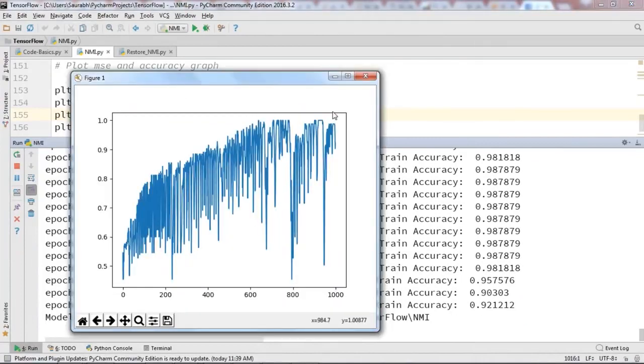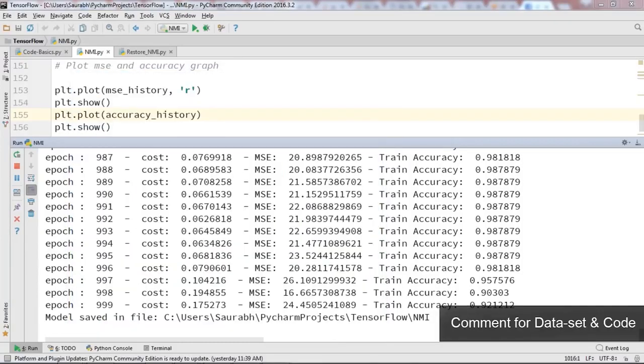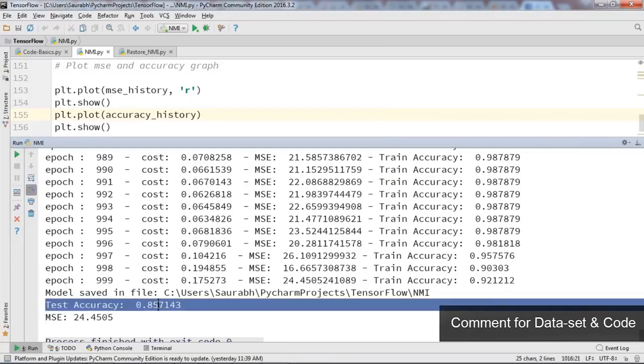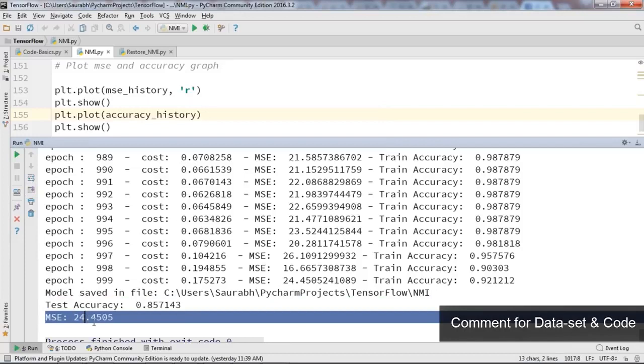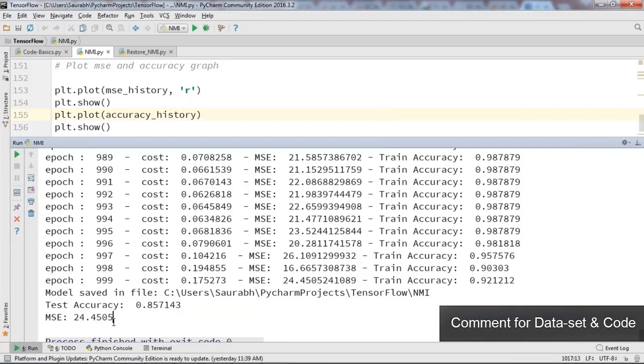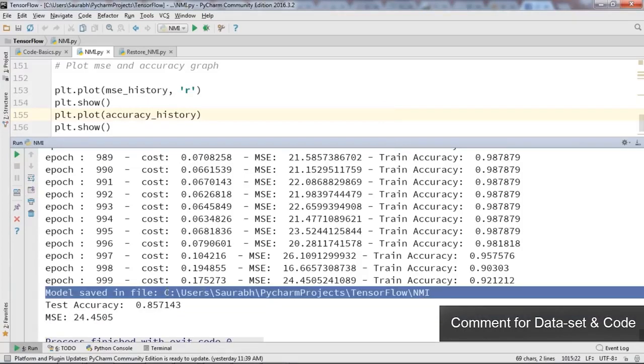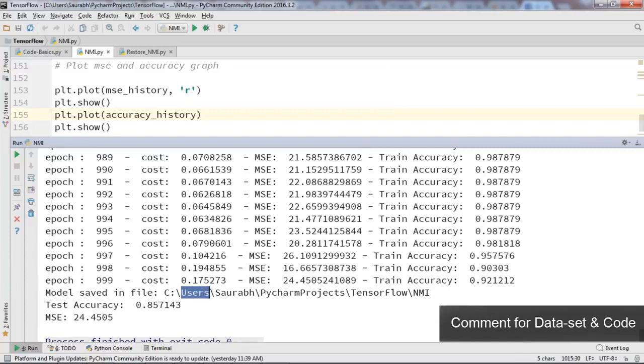So guys, this is the accuracy that we have got on our test data. The y-axis represents the accuracy and the x-axis represents the number of epochs. So we have 1,000 epochs here. That means it's going to train it 1,000 times. So let me just close it now. And yeah, so we have got the test accuracy as 85%, and the average mean squared error is 24.4505. And our model is saved in this particular directory, which is my current working directory, guys.